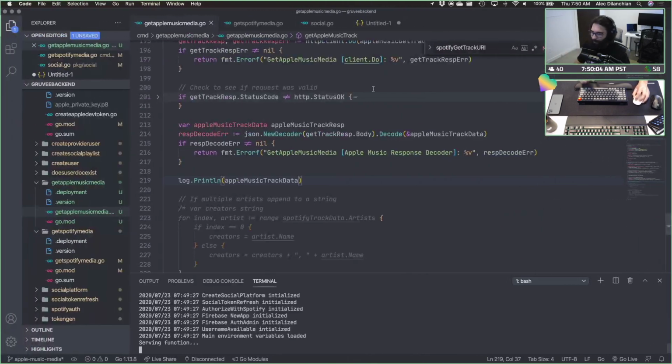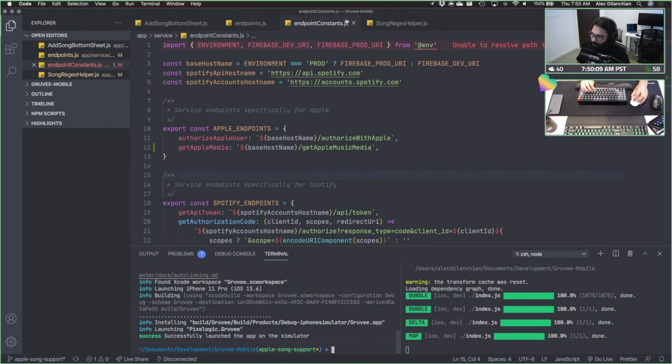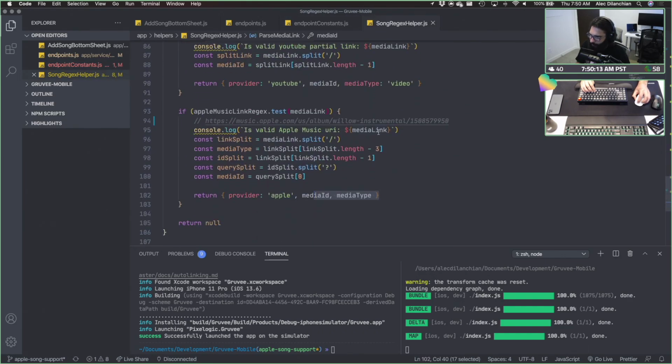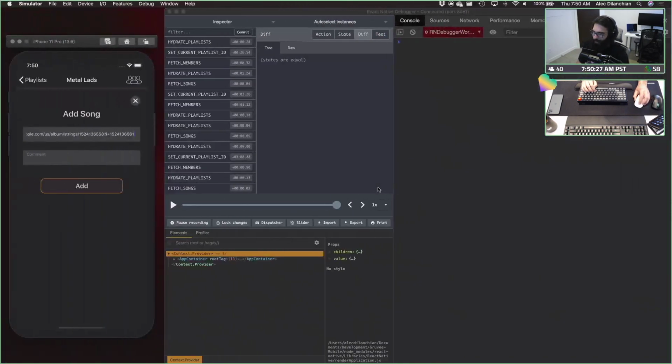Oh, interesting. Hold up one second. I think we're going to have a problem here with our regex stuff. How do I know if it's a track or not? I don't know what type it is. Link split length -3. So I know that's an album. Oh man, yeah, this is actually kind of not good. But let's see what happens.